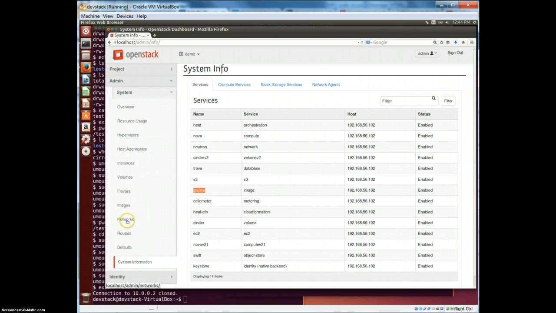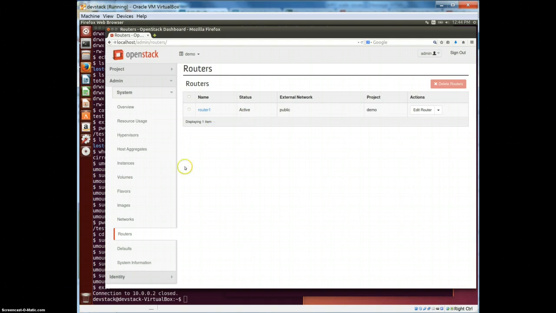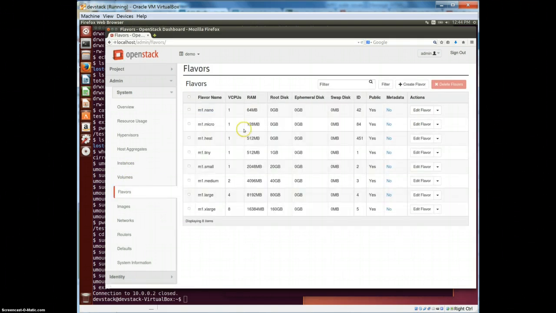Next we'll look at what networks are created by default. There is one which is the public network, and then there is another private network that is created by default. There is one router available that connects the private to the public network. In terms of what flavors are available, the flavors are like the size of the compute instance, which includes RAM and the root disk. So these are the flavors that are created by default.